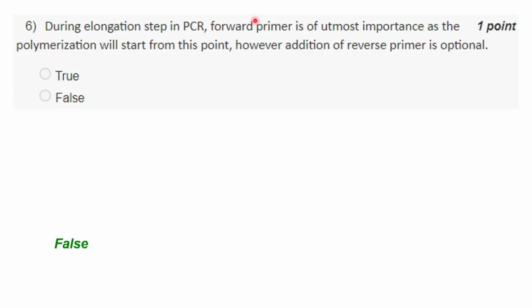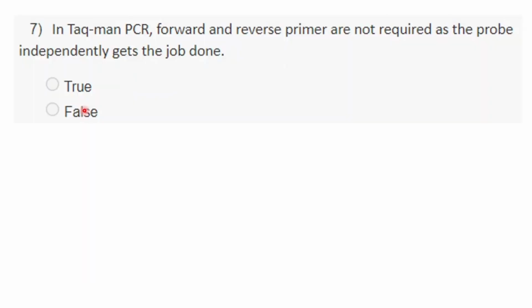The first part is still fine. Forward primer is of utmost importance. But the addition of reverse primer is optional. This statement is wrong. So that's why this entire statement is false. Moving on to the next question.